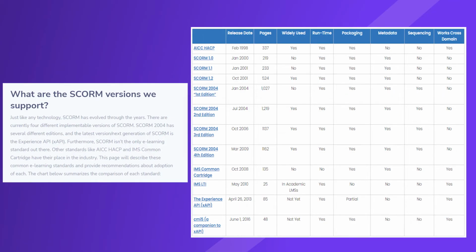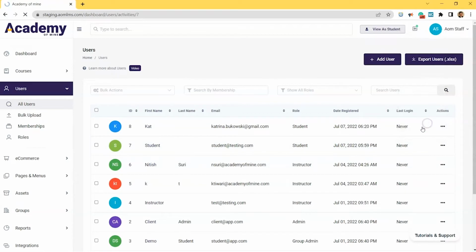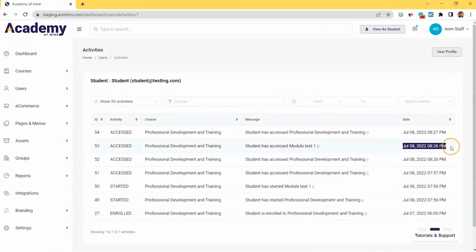Another thing worth mentioning is that even though most LMSs say they're SCORM compatible, not all of them support SCORM reporting. So if you wanted to track a learner's progress, like see if they've completed an activity or passed a quiz, you would be able to do that with Academy of Mind, but you wouldn't be able to do that with all other LMSs.